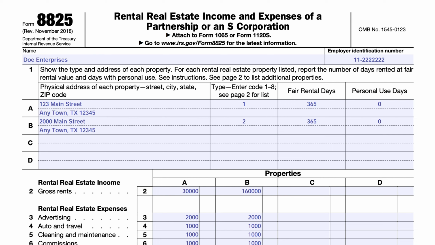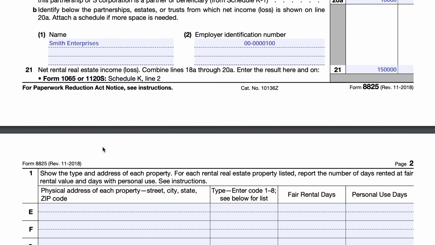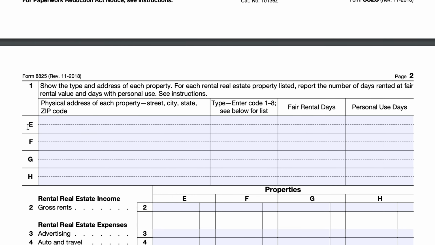Each form comes with enough space to report on 8 different properties. We're on page 1 of the form, and you can see A, B, C, and D. That would be for the first 4 properties that you choose to report on. We'll go through that momentarily. On page 2, identical fields for items E, F, G, and H. So if you need to report on more than 8 properties in your S Corp or your partnership, you can report on as many different Form 8825s as you need to.